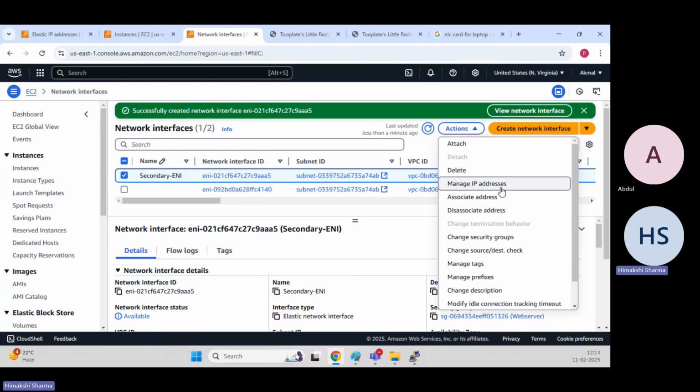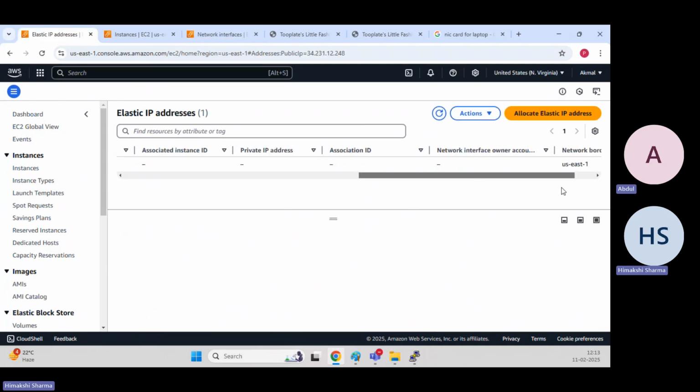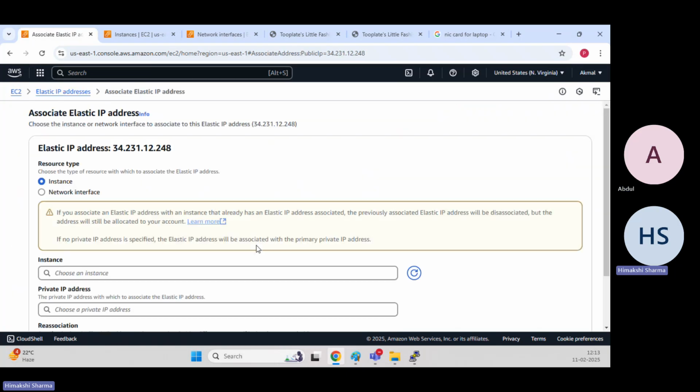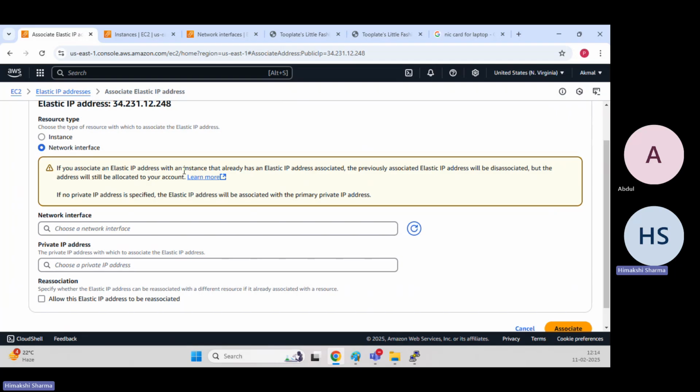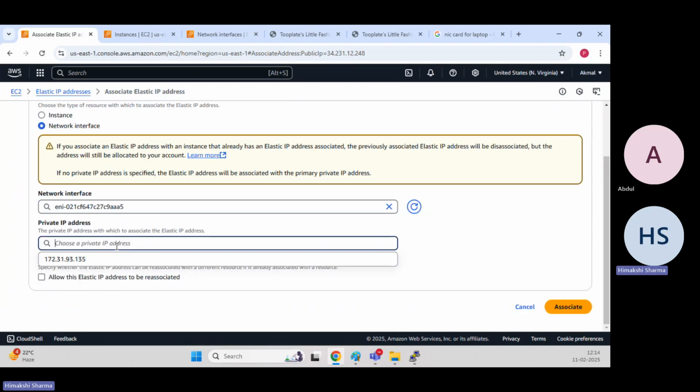I can either say manage IP address, or I have another option: I will go to the elastic IP. I already have an elastic IP, so I will select it. I will say associate elastic IP, and associate with the network interface. Which network interface? We have the secondary ENI, and if I click, it will show the private IP address associated with this secondary ENI, and I will say associate.